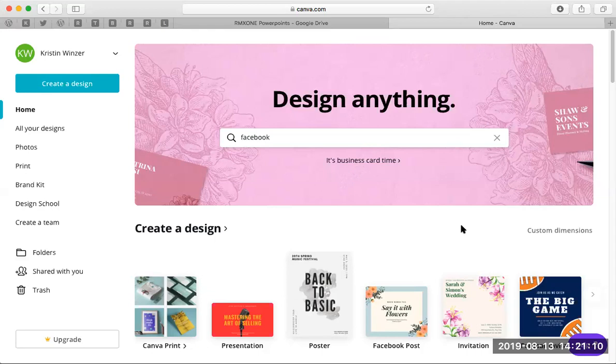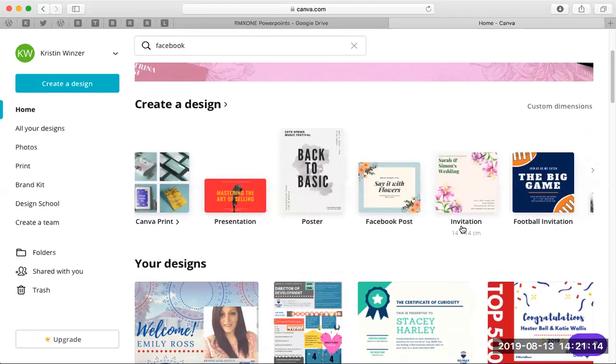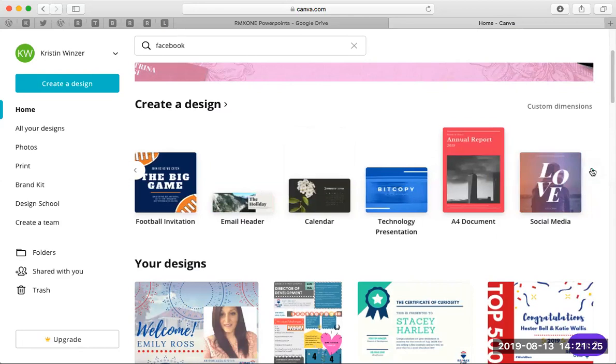Thank you. Yes. So let me show you guys a couple of other ways to get to where you're trying to go, right? If you know what it is that you're looking for, maybe it's a presentation or maybe it's a poster, you can also find them right here. And this is a little carousel, so you can just click on this arrow and you'll see all of the different types of templates that are already there.